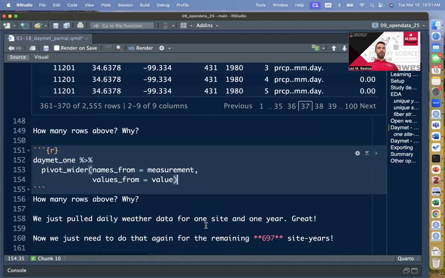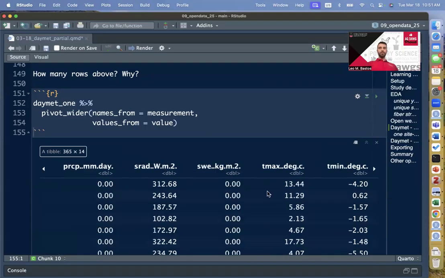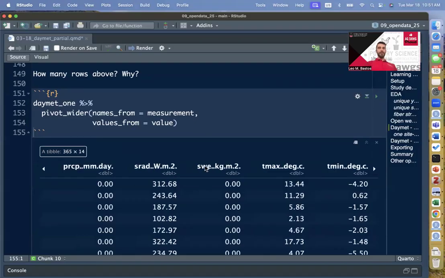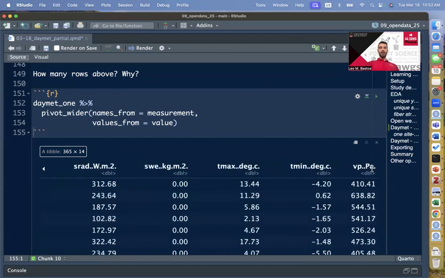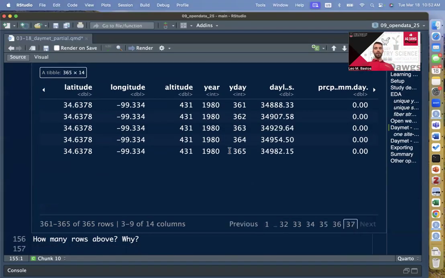All right, so if we run this, now we have 365 rows. Now this makes more sense, right? We have one row for each day of the year, and then all of our weather variables now became their own columns. So we have day length, precipitation, solar radiation, snow water equivalents, maximum temperature of the air, minimum temperature of the air, and then vapor pressure deficit. So all of our weather data are in different columns, right? And each row is one day of the year. So if you were to go all the way to the last page here, that would end on 365.